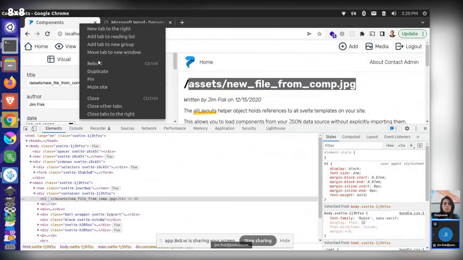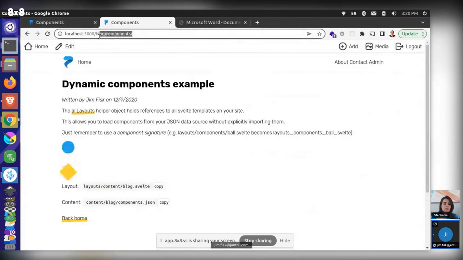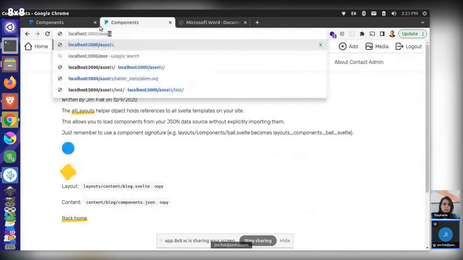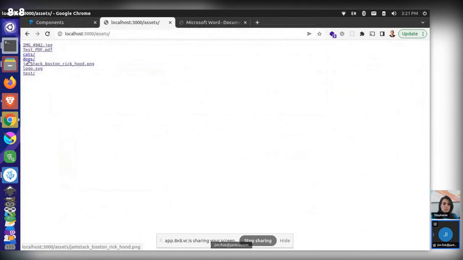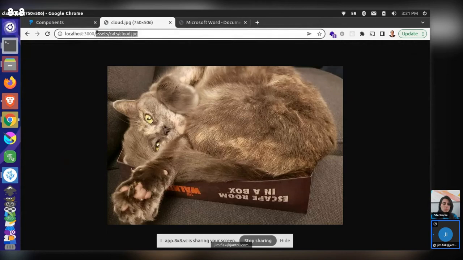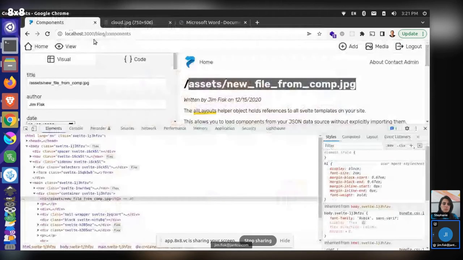So we have assets over here, right? And we have cats and we have cloud. So we can grab this URL like this. And then we could do something like this.